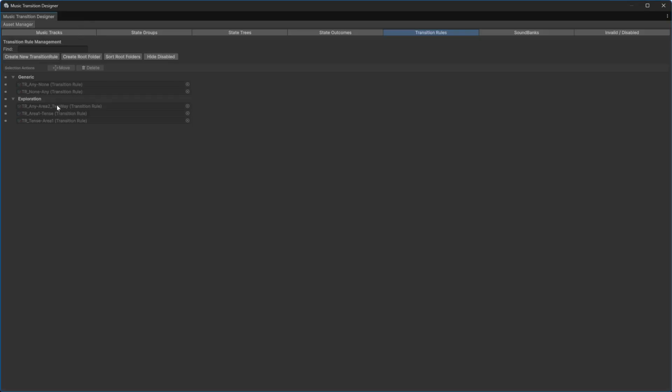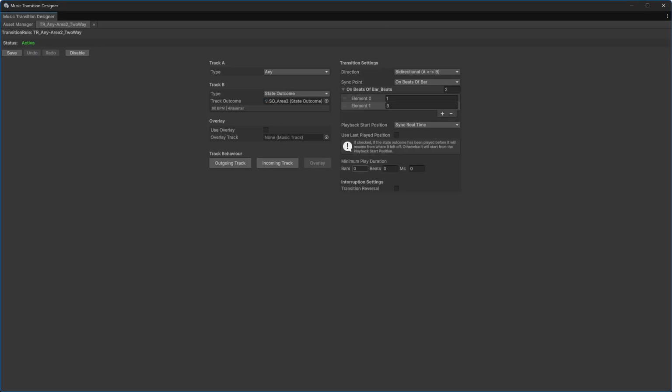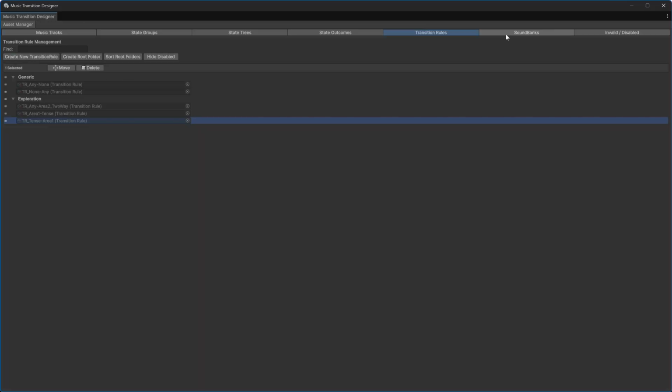This one is going to be a longer fade again of 2 bars. Let me just double check all those assets. I think that should have a minimum play duration. There we go. We now have all of our tracks and triggers set up. Now we just need to create the sound banks so that we can load them into memory at runtime.